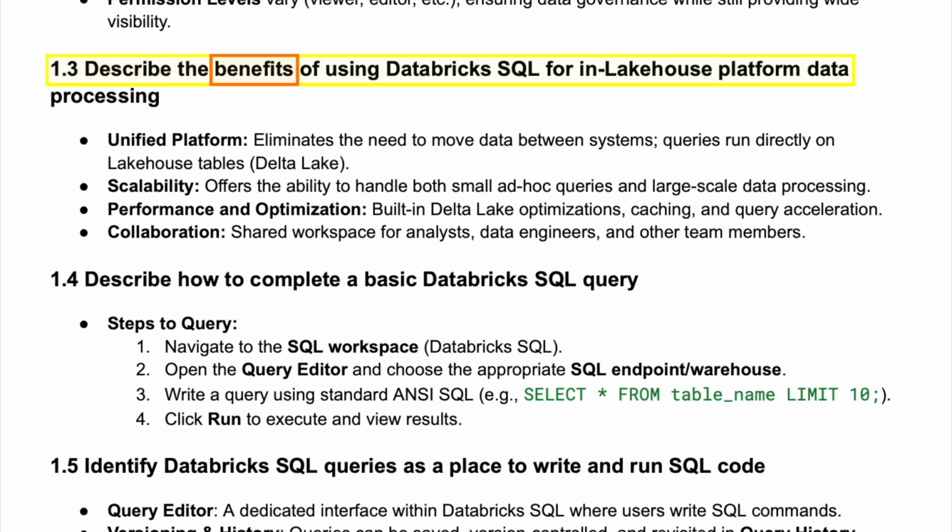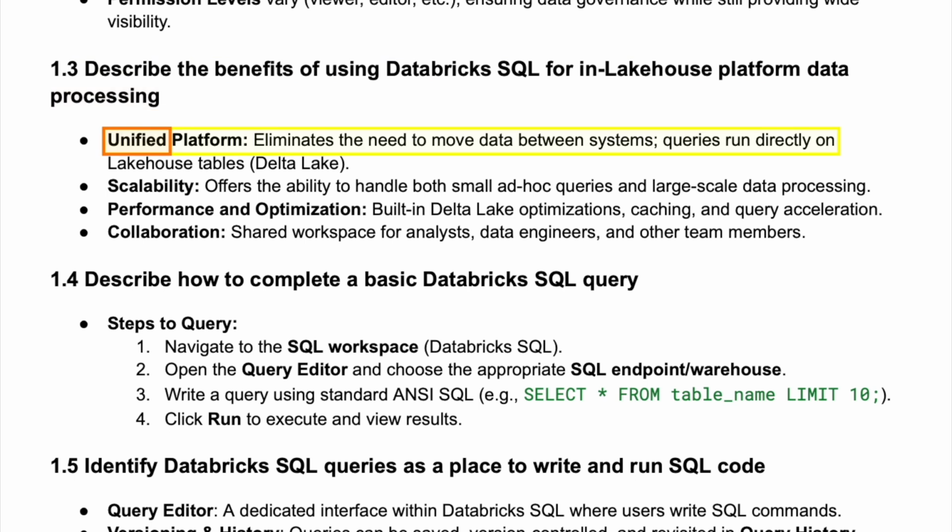1.3 Describe the benefits of using Databricks SQL for a Lakehouse platform. Data processing: a unified platform eliminates the need to move data between systems. Queries run directly on Lakehouse tables. Delta Lake scalability: offers the ability to handle both small ad hoc queries and large-scale data processing. Performance and optimization: built-in Delta Lake optimizations, caching, and query acceleration. Collaboration: shared workspace for analysts, data engineers, and other team members.